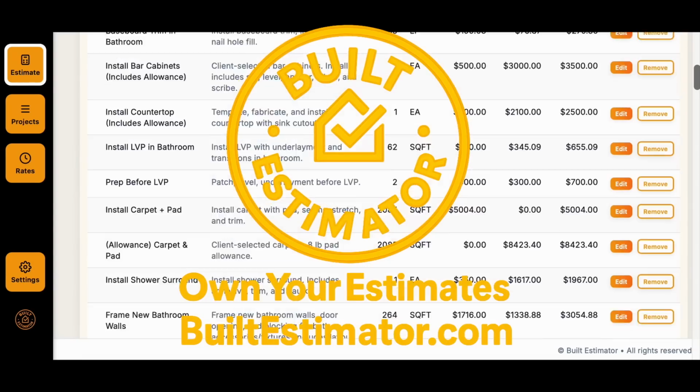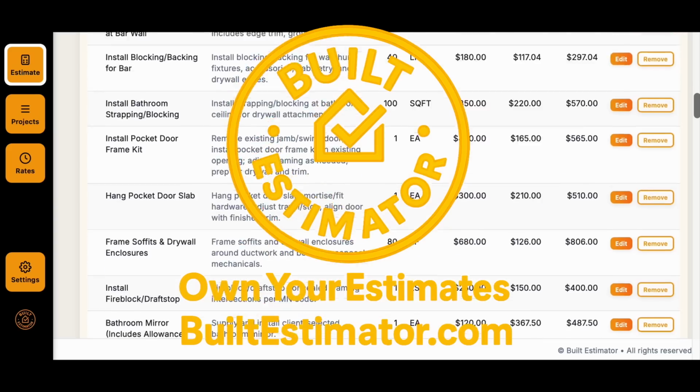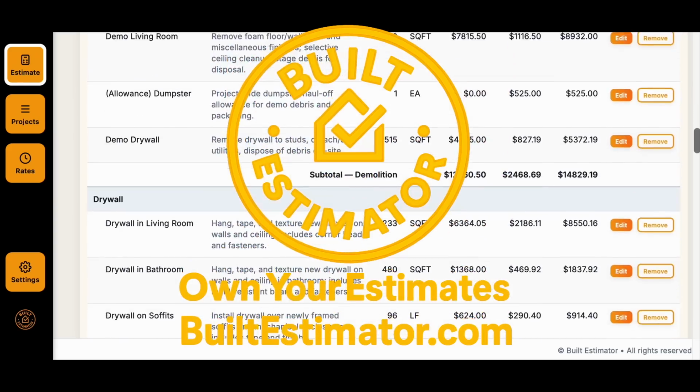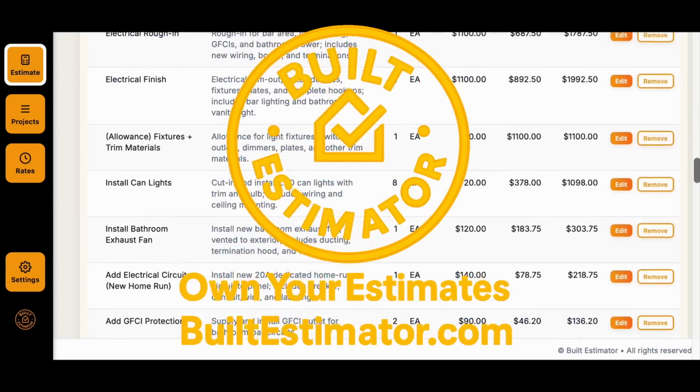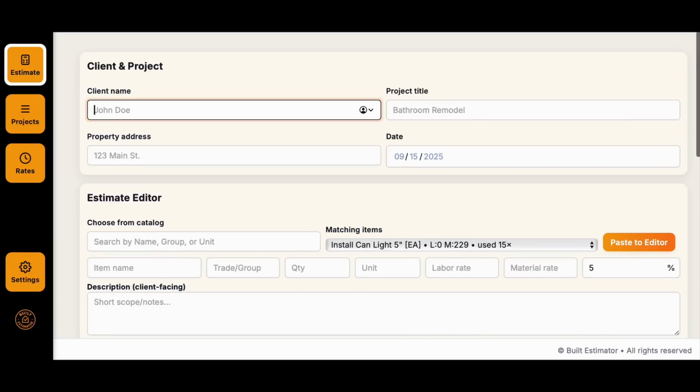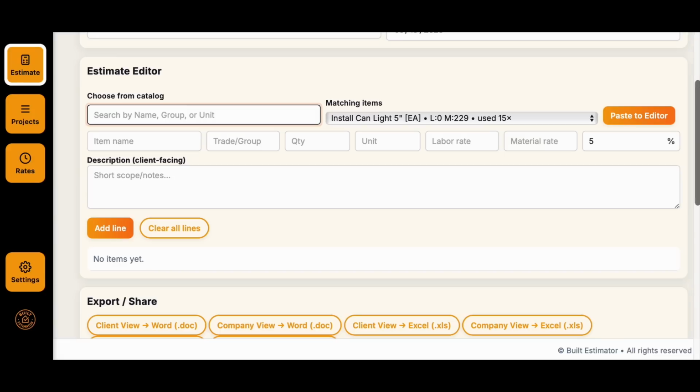Built Estimator is professional estimating software that is simple, powerful, and fully offline. When the software opens, it takes you directly into the Estimator tab. At the top, you'll find client and project information. Below, you build your estimate line by line.